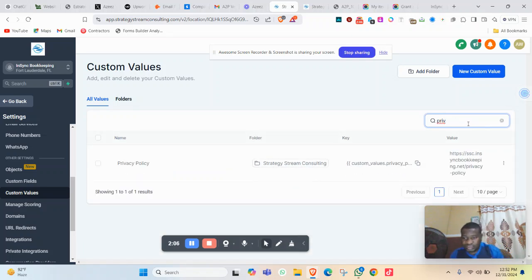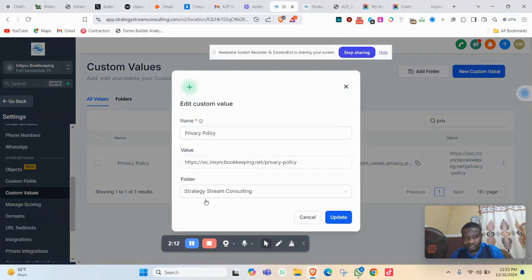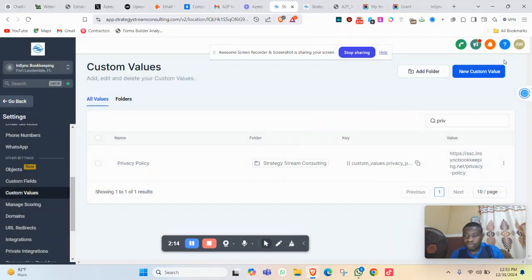I've already added it here. This is the privacy. If you want to add it, just click like this and add your link here. If you want to add a new one, click here and add the new. So that's how it works.